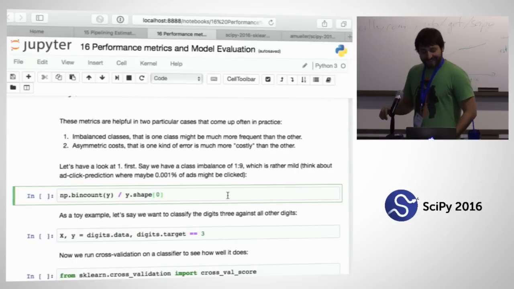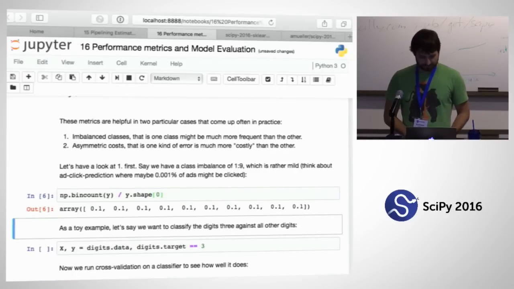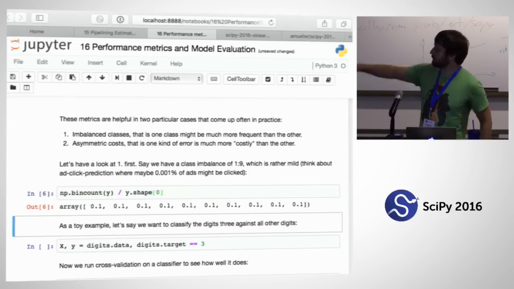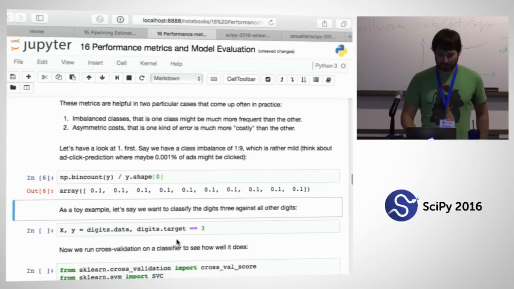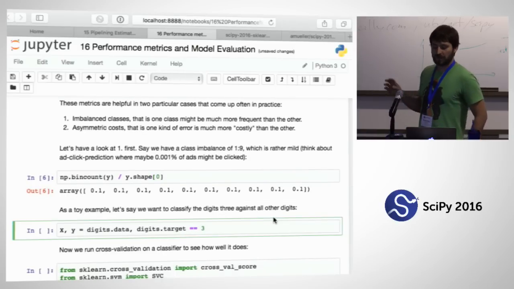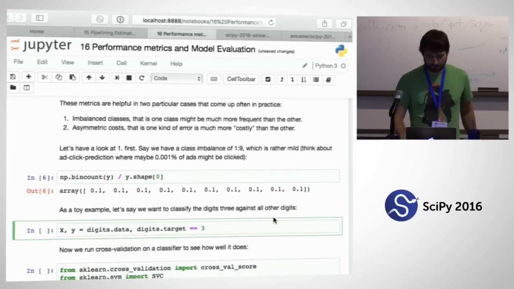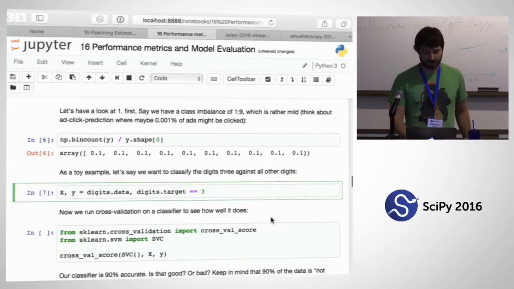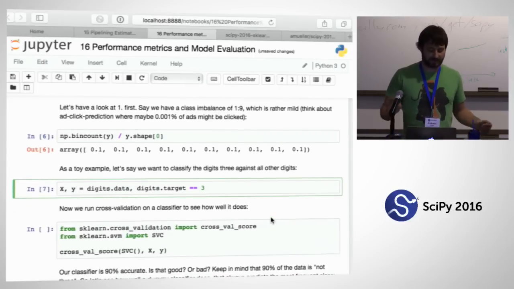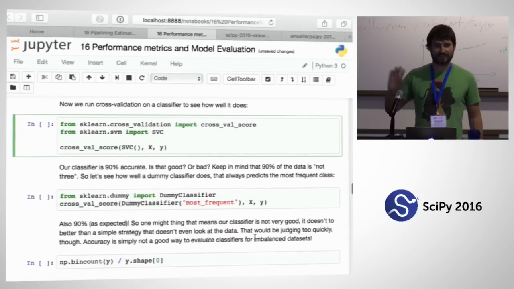Anyhow, before we had this very balanced data set, but now I want to do a data set that is imbalanced. So X is again the digits, and Y is whether the digit is 3 or not. This is a very silly imbalanced data set, but just bear with me. It's just an example.